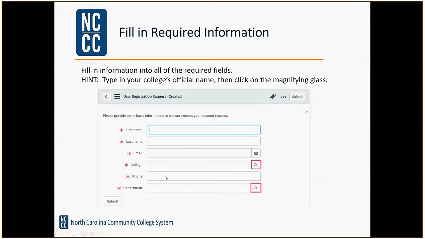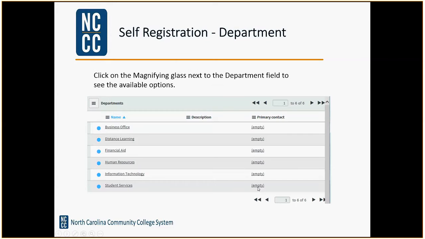Next field down is just filling out your business phone number, and then department. Don't type anything here. You're not going to be able to guess what we came up with. Click on the magnifying glass, and this window will appear. The department names are so varied at all the colleges. We came up with some really generic department names, which are actually aligned with the Colleague applications. So that's how we came up with these department names. Just pick the one that best fits the position that you're currently in at your college. Student services, that would include Con Ed and curriculum.